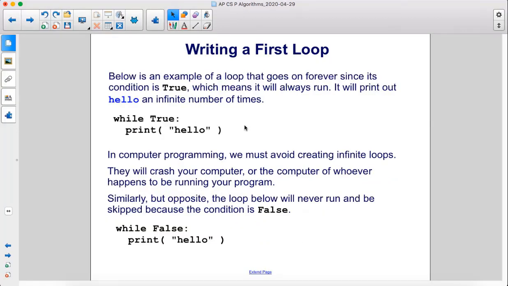Below is an example of a loop that goes on forever, since its condition is true, which means it will always run. It will print out hello an infinite number of times. While true, print hello. In computer programming, we must avoid creating infinite loops. They will crash your computer or the computer of whoever happens to be running your program. Similarly, but opposite, the loop below will never run and be skipped over entirely because the condition is false. While false, print hello, this will not print anything.